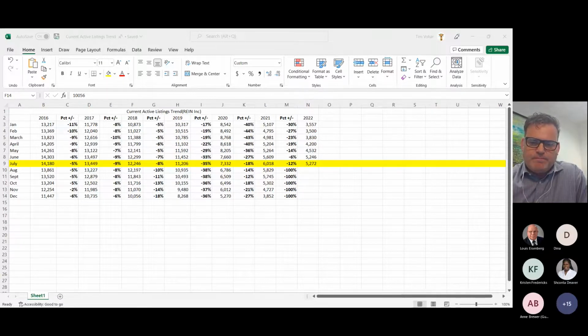Is there any way to see if, since the inventory is lower during those times, whether or not the price point goes higher because of the lower inventory?